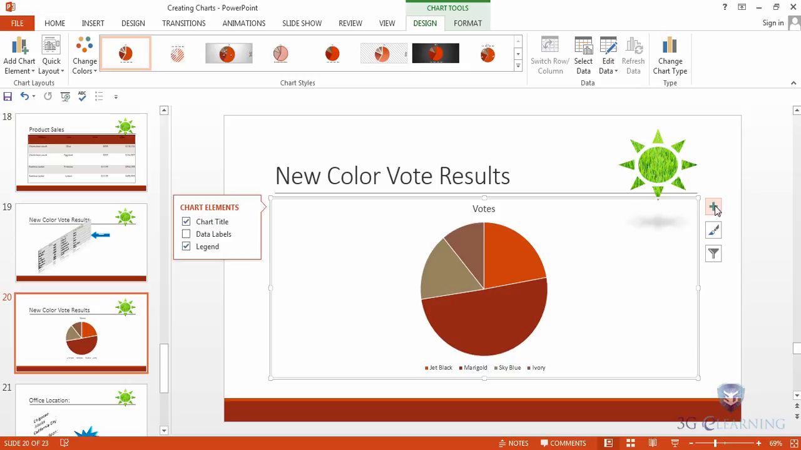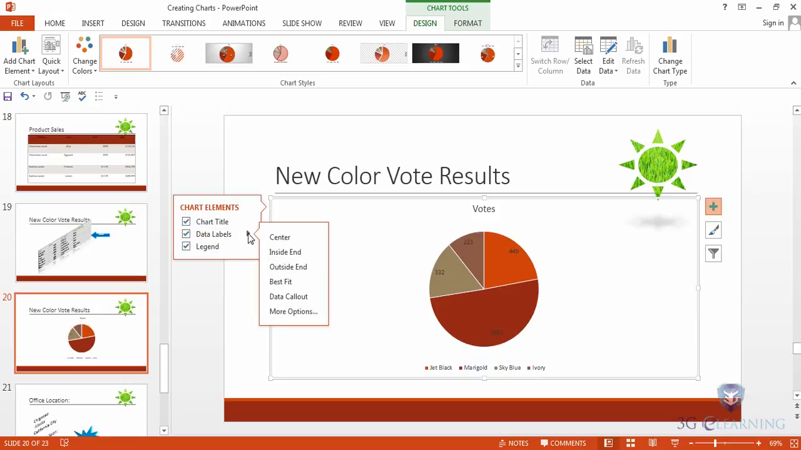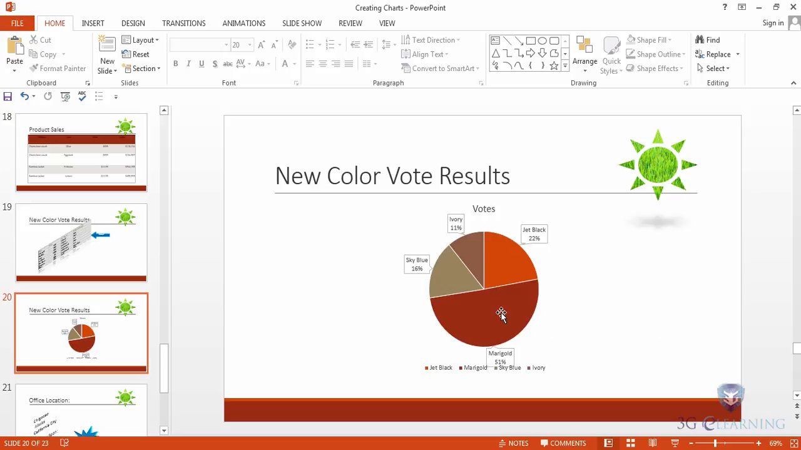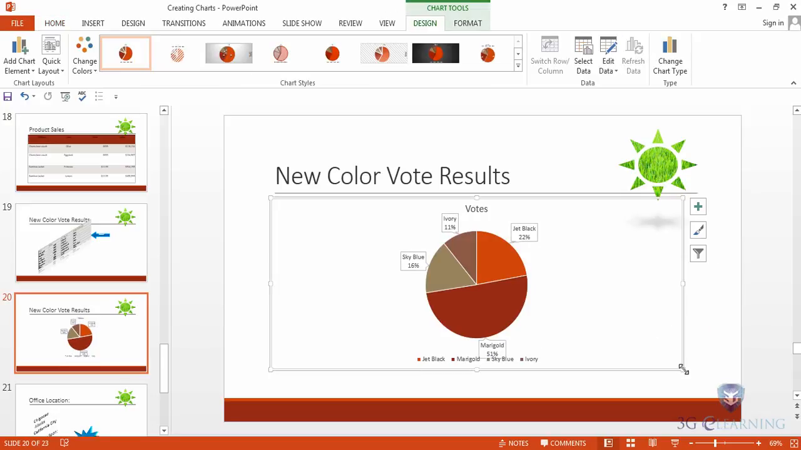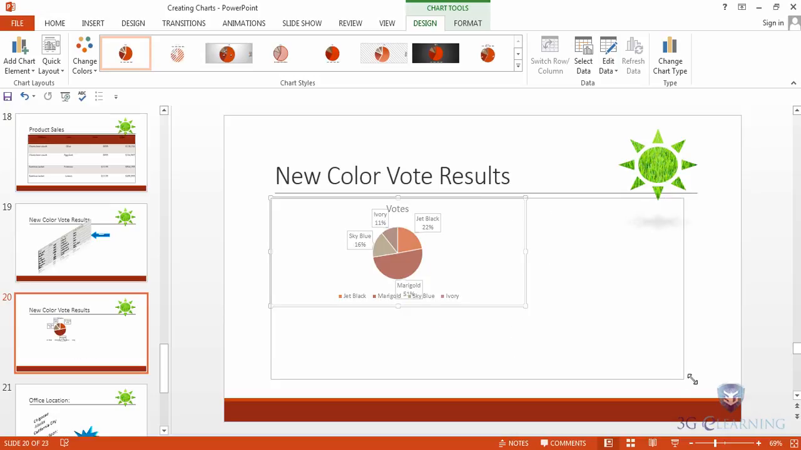From here I can click on the green plus to add or remove any chart elements that I don't want to see, such as the actual data labels. For example, I can put in the actual values and percentages for my charts. So this is a chart that we've made right in PowerPoint. I can shrink it, I can enlarge it, just like any other PowerPoint element.